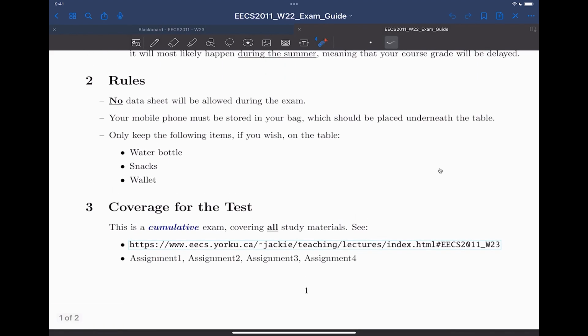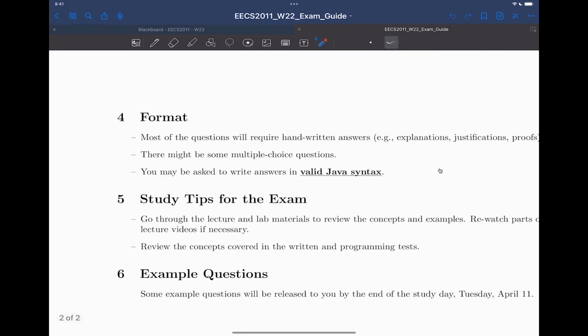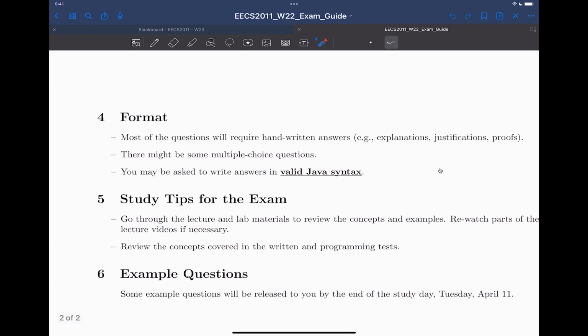And coverage is cumulative, as I said on day 1 of the semester. Everything you will find on the lecture site, including the in-class lectures, makeup lectures, and also your assignments. So these are the coverage. And the format: mostly handwritten answers. You may have to write explanations, definitions, justifications, or do some proofs. And then there might be some multiple choice questions, but may not be many, because you already got multiple choice questions in your written test.